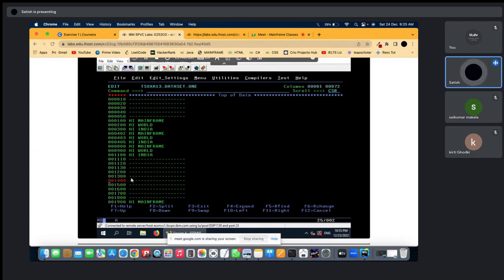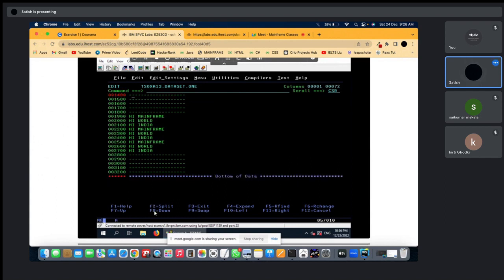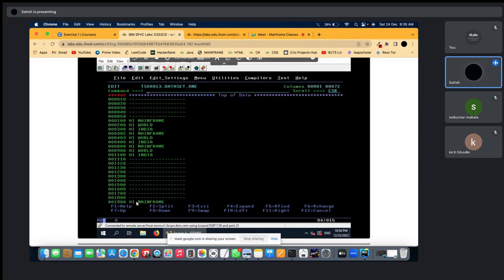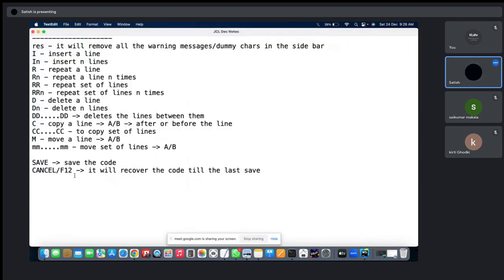If I want to go down and see the code below these 24 lines, what do I need to give? I need to give F8, and it will go down. If I give F7, it will come up. So F7 or F8 will help you move the screen up and down.